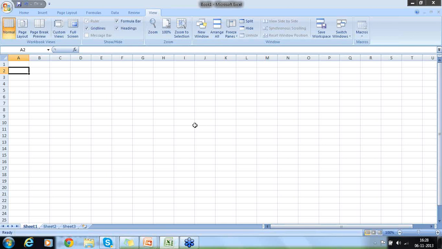So now I'm moving on to how the Excel sheet is managed by the internal structure of Excel, because that's very important from the point of view of what I call object-oriented programming.